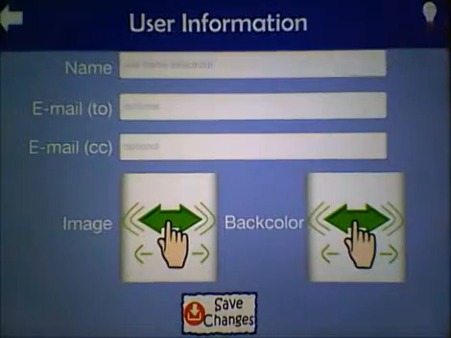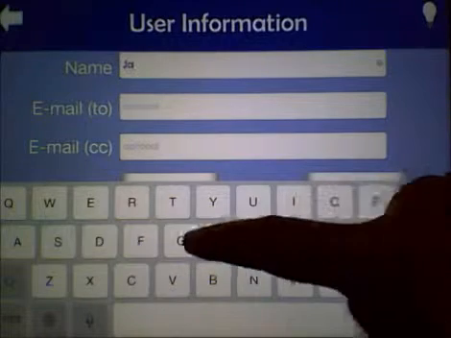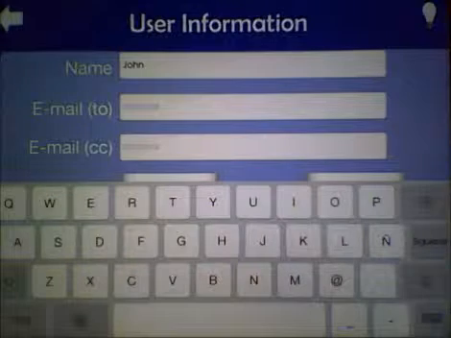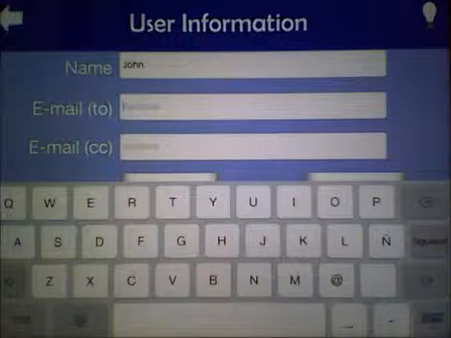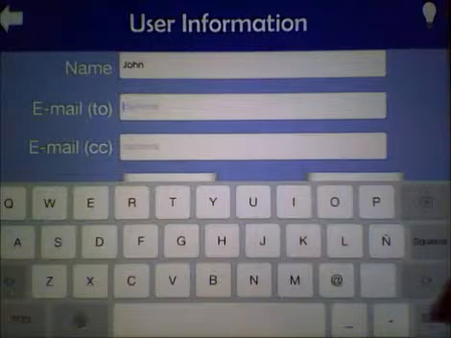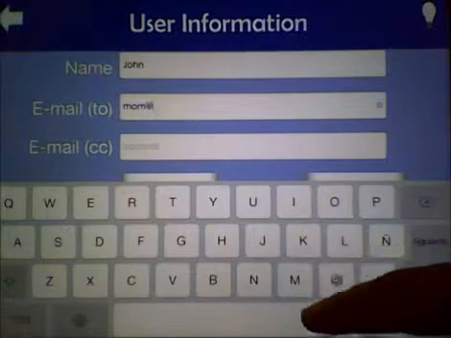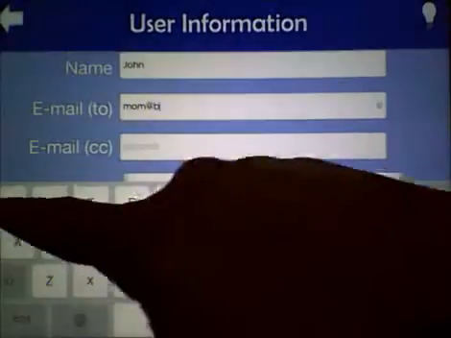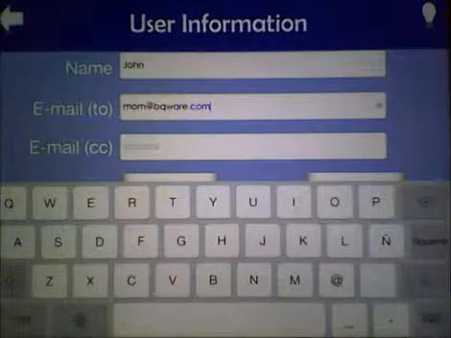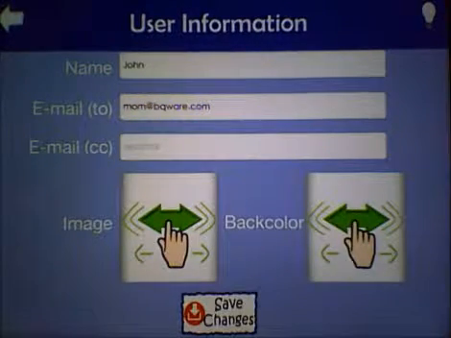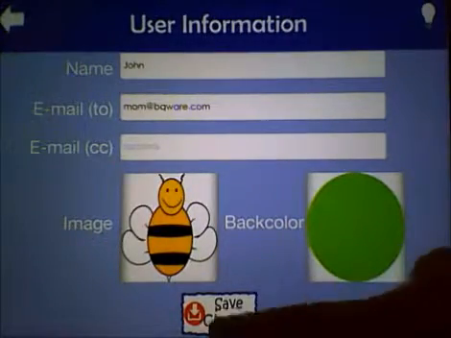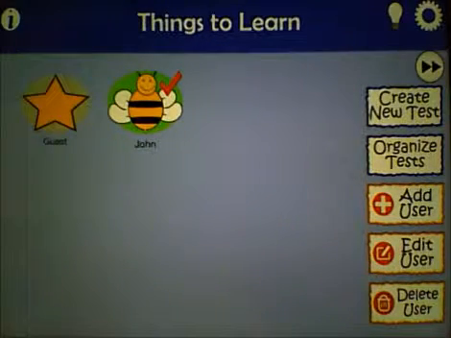Here you can capture the name of the user, John, and you can capture the email. Emails are used to share the results with parents or whoever you choose. So we're going to select an email for this user and an image to represent the user. There are several images to choose from. Okay, there's the user for John.